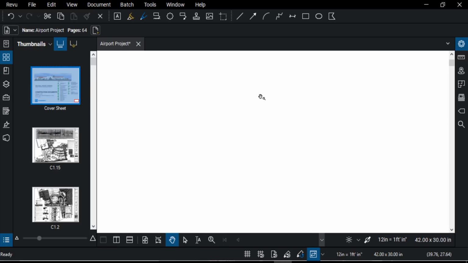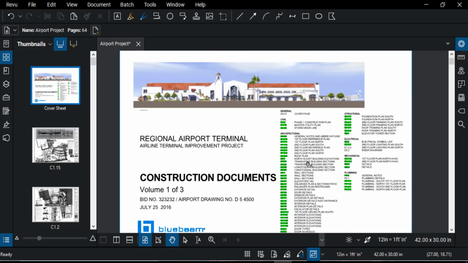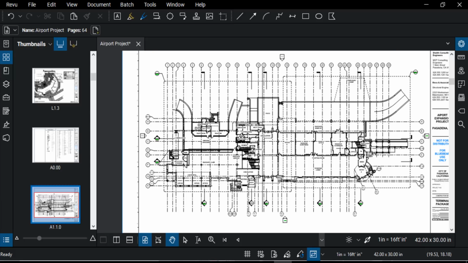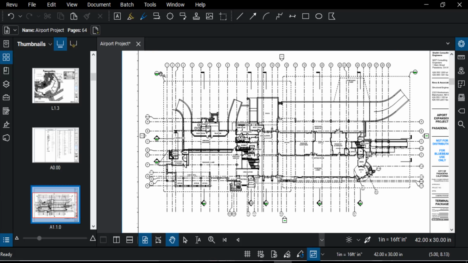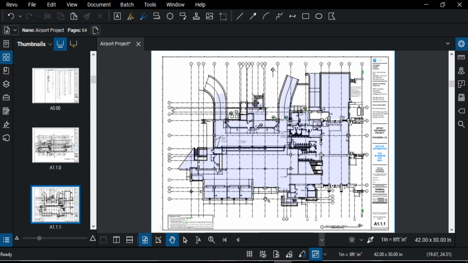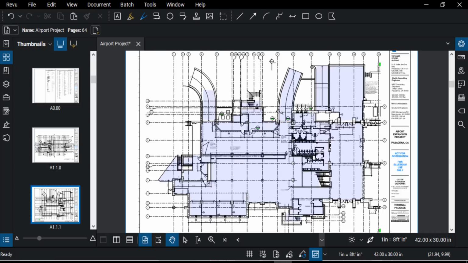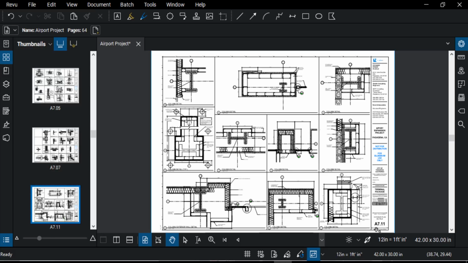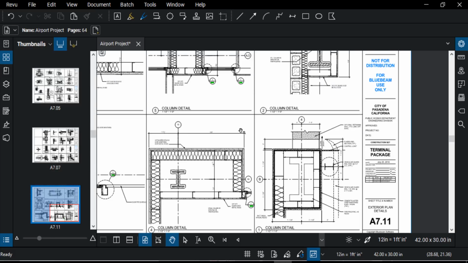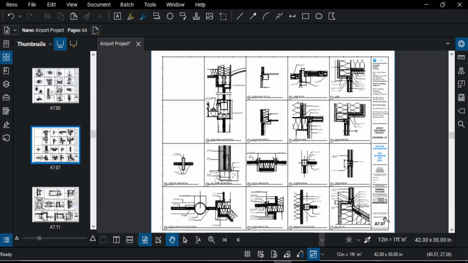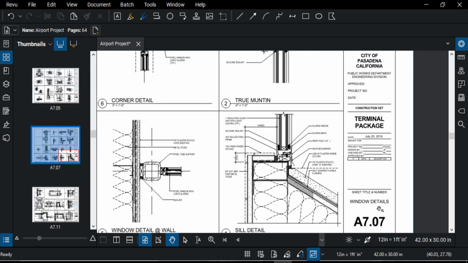I'm going to go back to my cover sheet, and you'll notice that the hyperlinks are out there. So we can test some of these. I can come up here to A110 and click on that. There's the A110. If I scroll in, I can click on that one. That takes me to A111. From here, I can zoom in again. There's A711, a detail sheet for my exterior plan details. And it looks like I got something else, A707, another detail sheet for my window details.